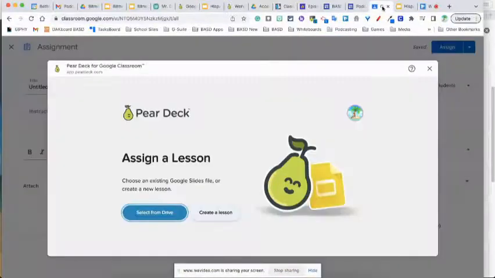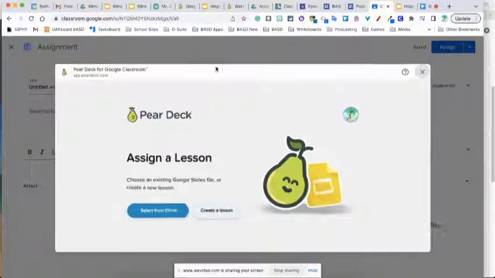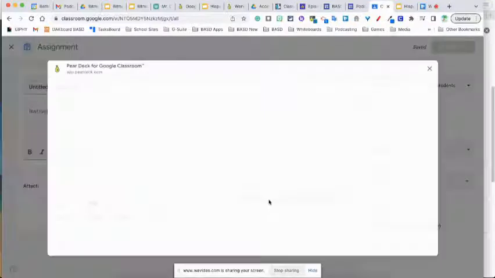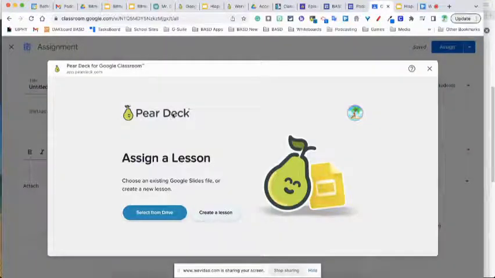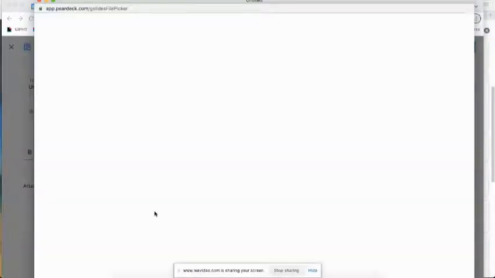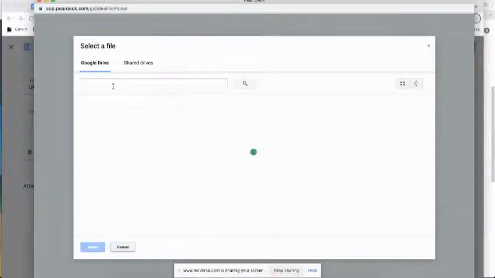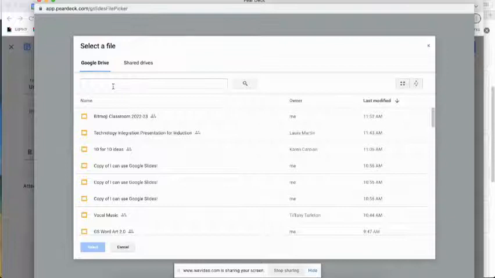I have my Google Classroom out right here. I have a lesson that I'm going to assign, and all you do is click this button here, add on Pear Deck for Google Classroom. And then when it comes up, it says, are you going to create a brand new lesson or select one from the drive? Well, I have one from the drive already, so I'll go select from drive. And what it's going to do is pull up all the specific Google slides you have.